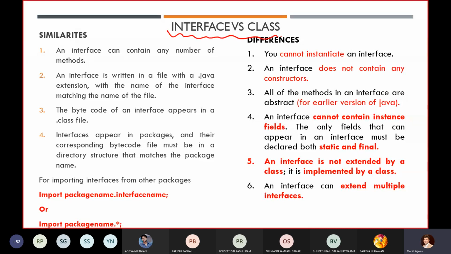In our last lecture, we completed till this slide, where we discussed the similarities and differences between interfaces and classes. This is very important. You should know what the similarities and differences are between interfaces and classes.